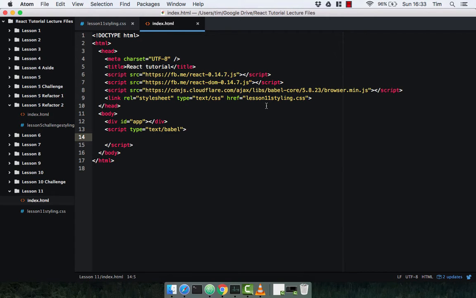Now, higher order components take a component as an argument. They then add functionality to that component and then return the component with the added functionality. You can think of it as a container, and whatever you pass into that container gets certain properties and abilities added to it and then passes it out.